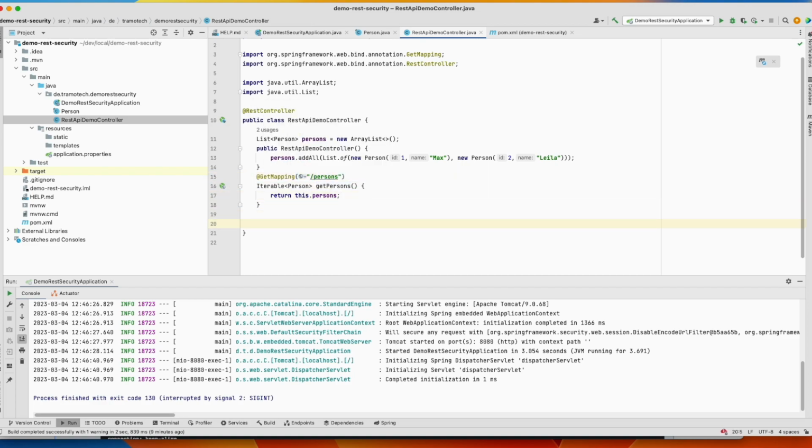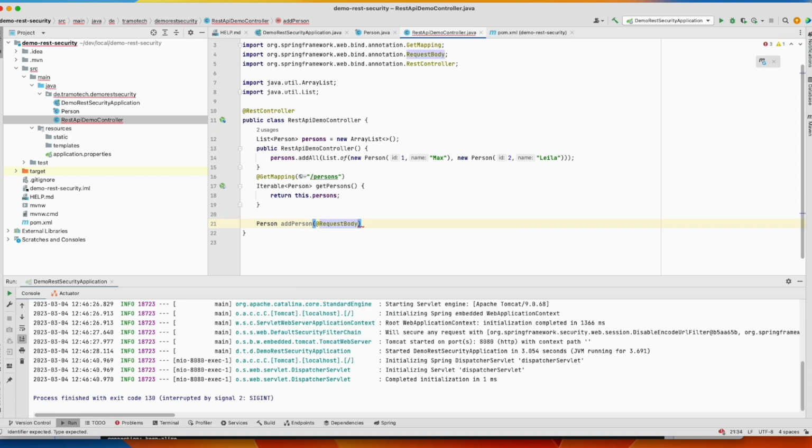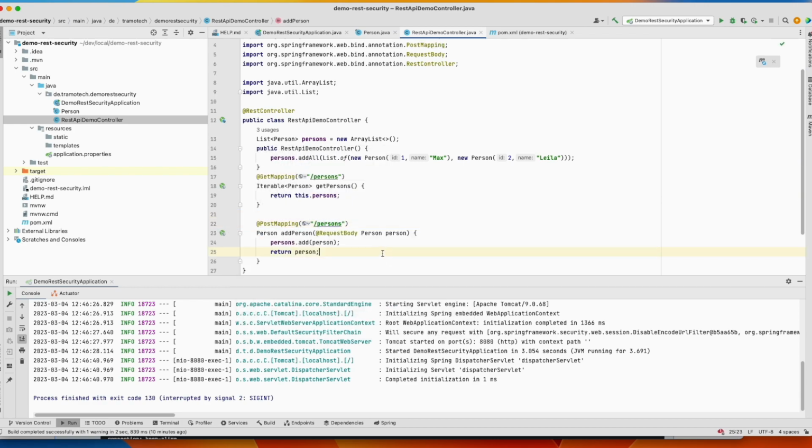And we define a method to add a new person. We parse the request body using this annotation. It should be a Person, and we add it to our list. And we annotate this method with PostMapping. We are done. Our REST API is ready to be used.